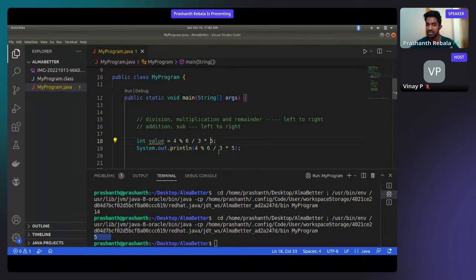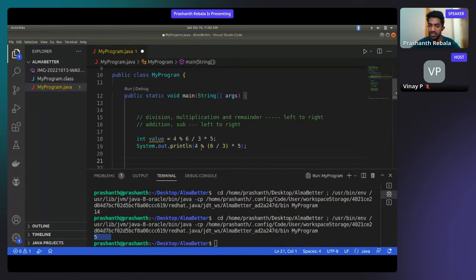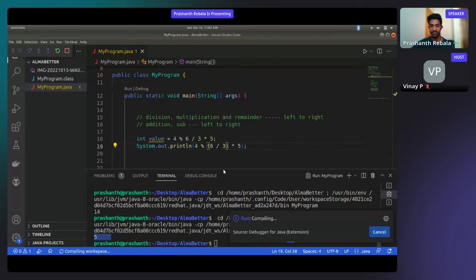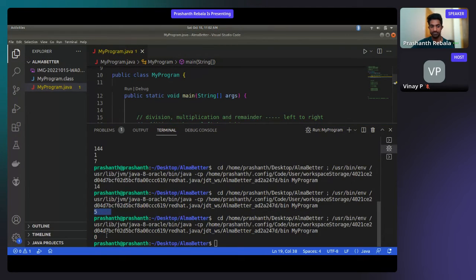If you want to change it in between, then the best way to do it is by putting brackets. So if I do this first, 6 divided by 3 will happen first, so that's going to give me 2. And when I do 4 modulo 2, I'll get 0, right? 4 goes perfectly in with 2. So 4 modulo 2 is going to give me 0, and 0 into 5 is 0.